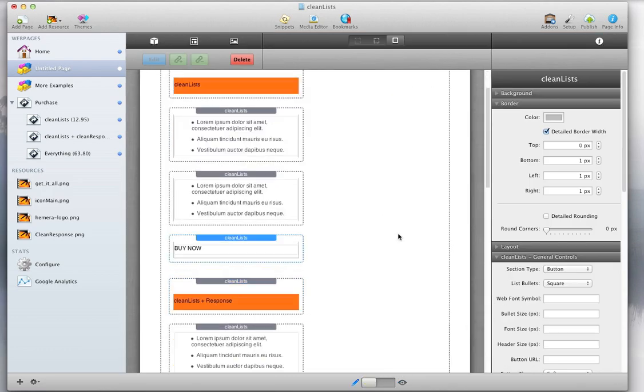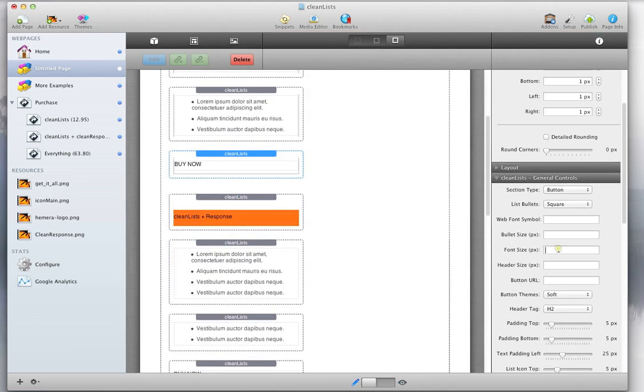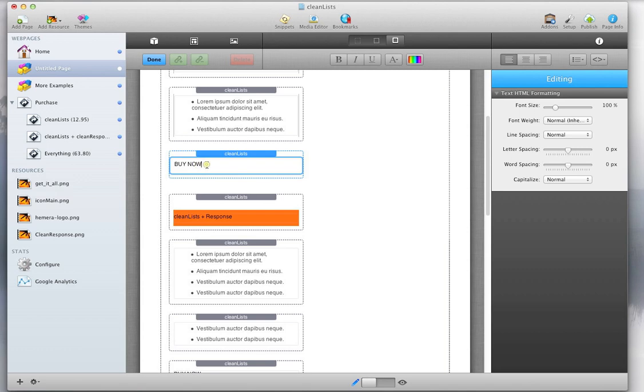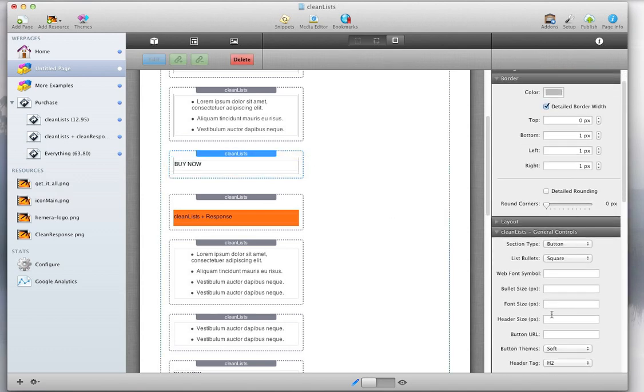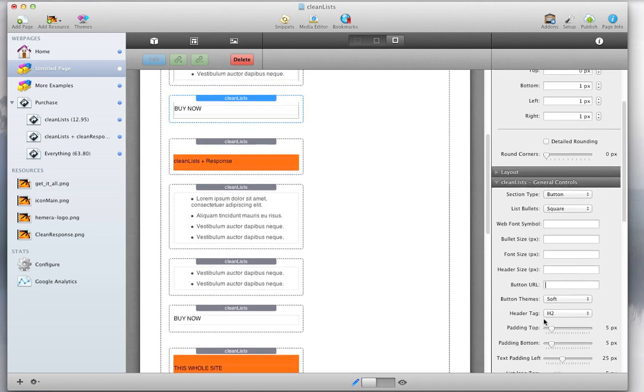Things that we didn't cover, I'll cover real quick. You can control the font size. You can control the header size of your font. You can even control the header tag that's going to wrap around it. By default, it's set to an H2. For your buttons, make sure you don't add the link using this link section, but actually place the URL in this button URL, because I have some presets built in.